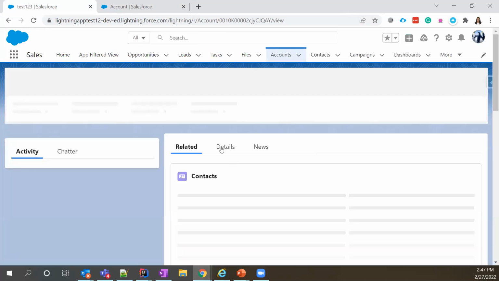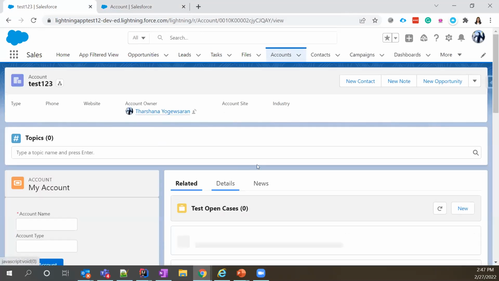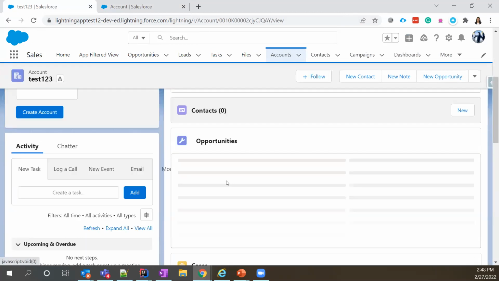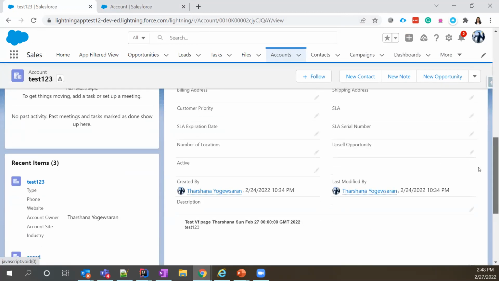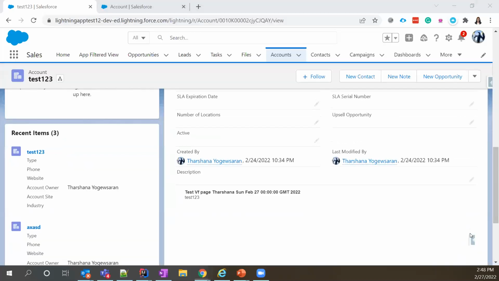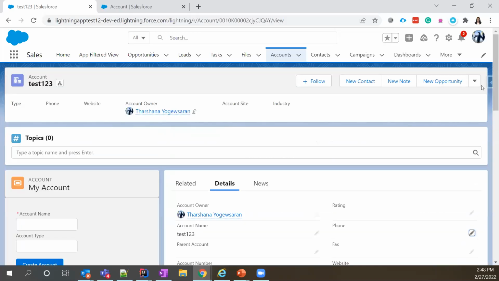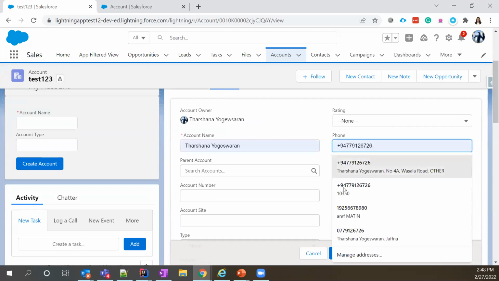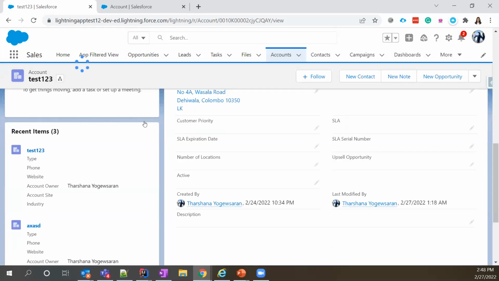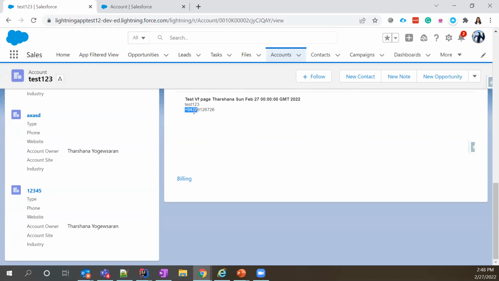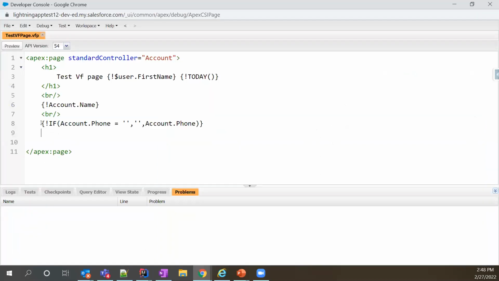Now in the current record, I don't have any value for the phone, so nothing should be reflected there. Let me add a value. So the phone value is now being displayed. So this is how we handle the condition expression. And this could also be a question in the paper, so look for the conditional operations. And there are some inbuilt functions as well.